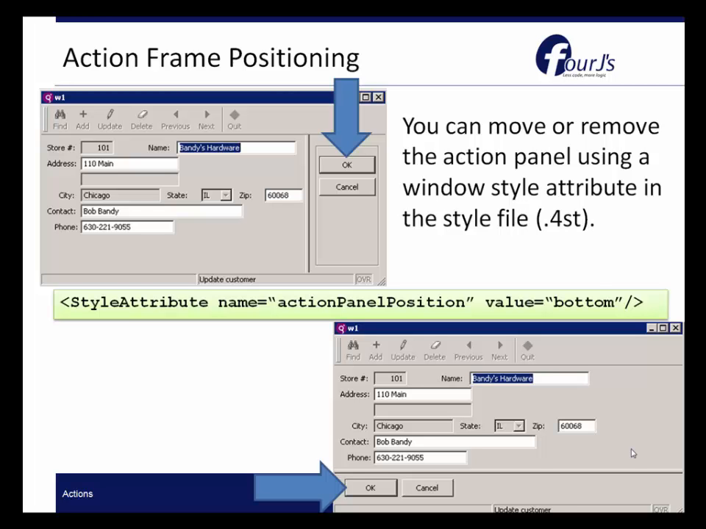Again, if you set the value to none, you will not have an action panel at all in the user interface. Here we've set it to bottom, and as you can see, the same program running, those OK and Cancel buttons then appear at the bottom of the window.